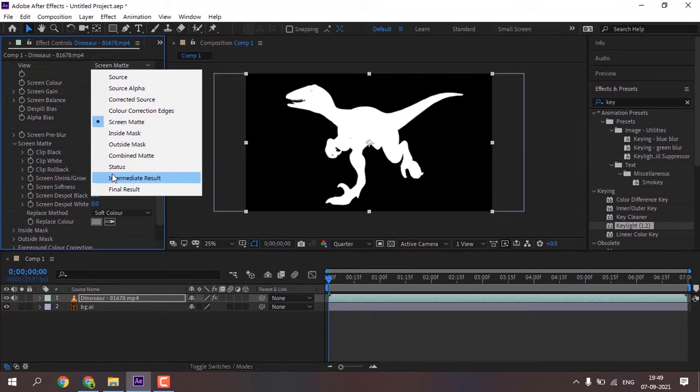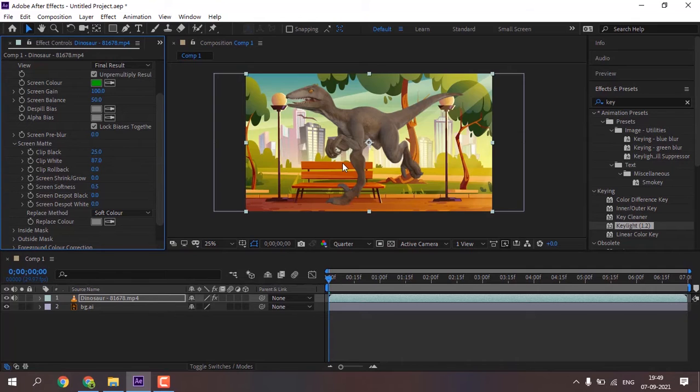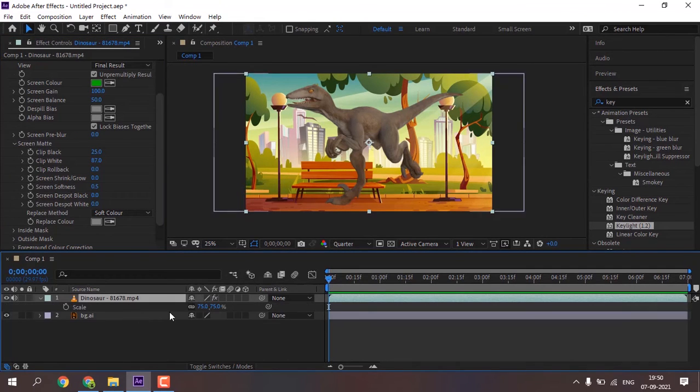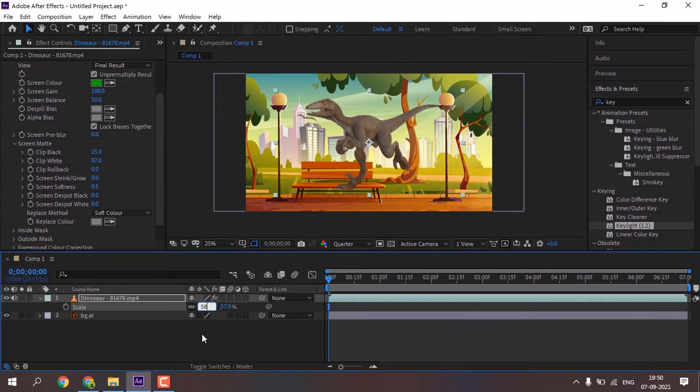Then change the View option to Final Result. The dinosaur video is almost okay. I am scaling the video, press the S key. Now you get the Scale option, then scale to 58%.